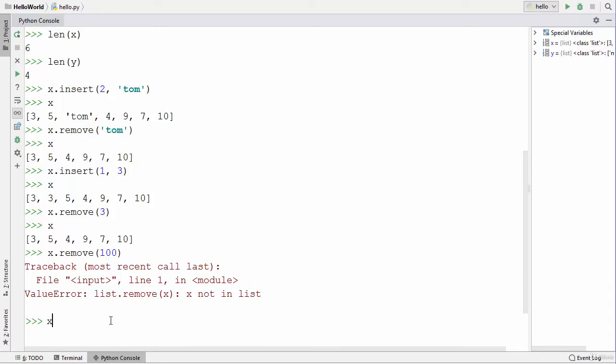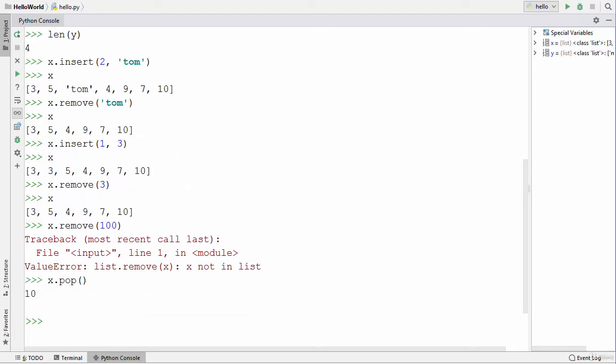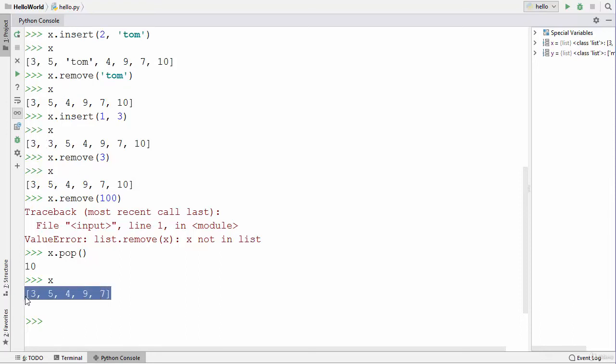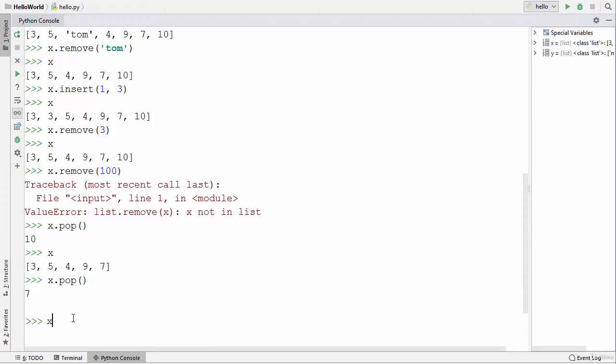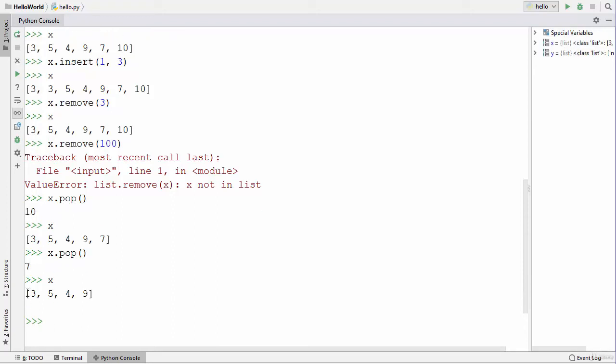Now there is one more function with the list, which is the pop method, and we can use this to remove the values from the last. You can see our list was previously having 6 elements and 10 was the last element, and when you use this function which is pop, it's going to pop this 10 from the list. And now let's see the content of the list. So now this list contains only 5 elements and the last element is now removed. Once again, when you use this pop method, it's going to remove the 7, and now our list only contains 4 elements.